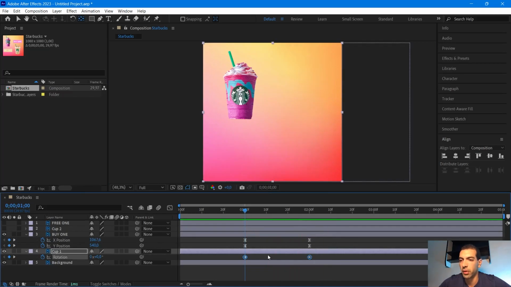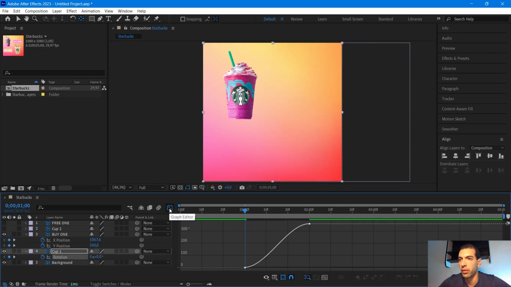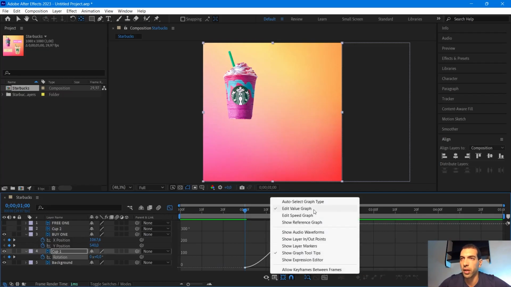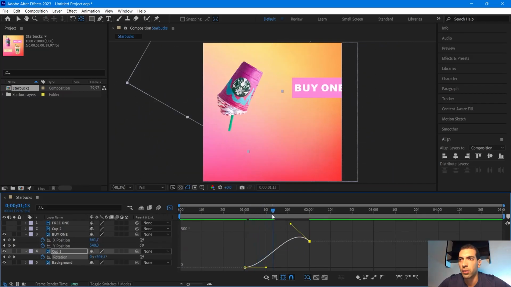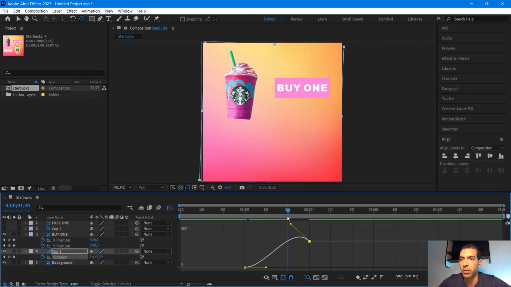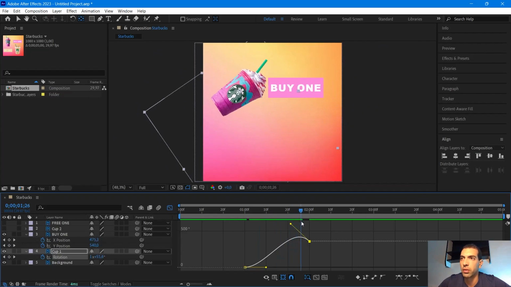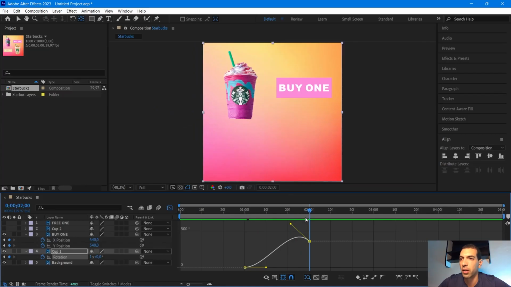I'm gonna select both these keyframes, F9 to easy ease, and I'm gonna go to the graph editor, make sure it's edit value graph. I'm gonna do the same thing. I'm gonna take this handle and take it a little bit up like this. Now the cup will rotate a little bit beyond where it should be and then comes back. This is a very cool effect. I think this looks good.